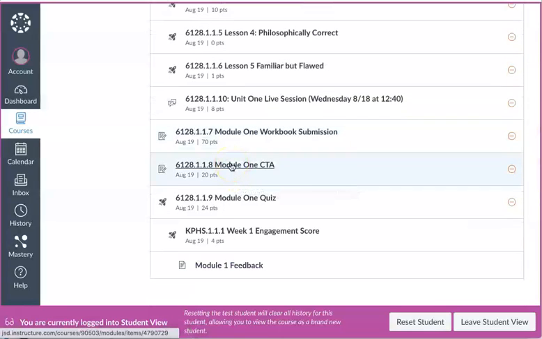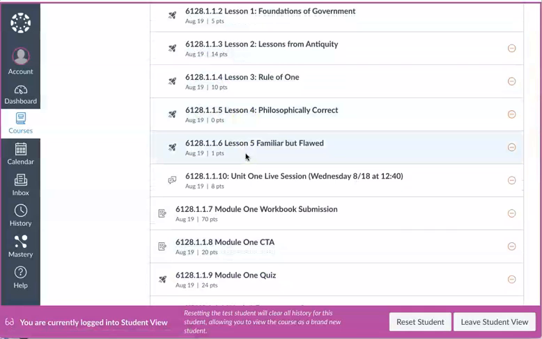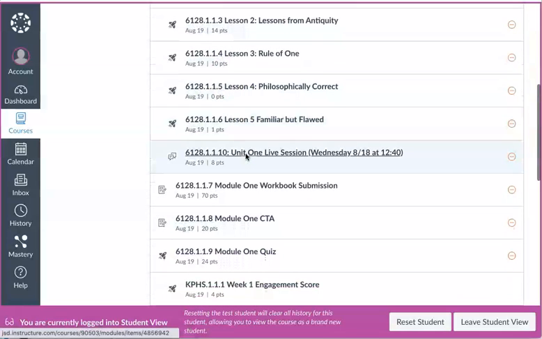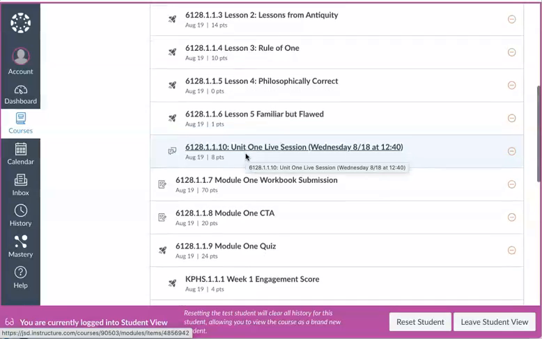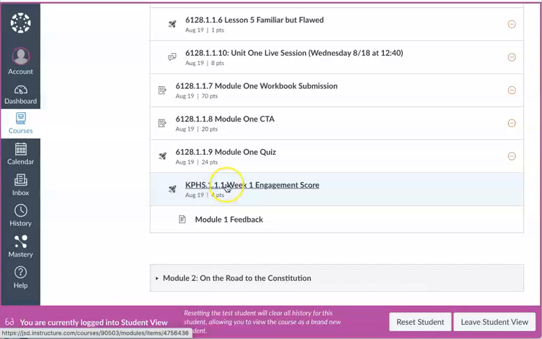The module CTA is usually a short response type assignment. So a couple paragraphs, 2 or 3 paragraphs, and it's asking you to think critically, usually across all of the lessons. It'll try to pull in the topics from all of those lessons into one critical thinking response. And then the Module 1 quiz is multiple choice, and it has questions from across all of the lessons. And then the participation grade is a grade you basically give yourself, and you do it once a week or once per module.